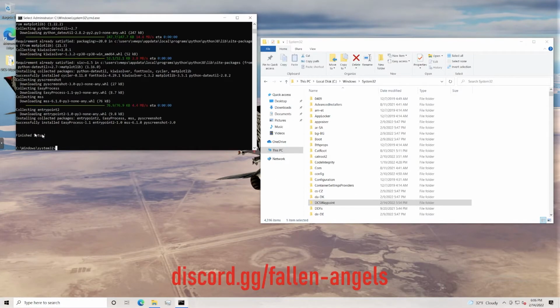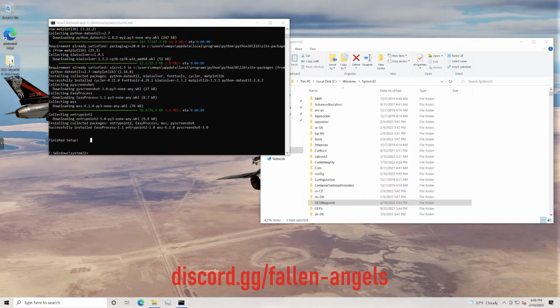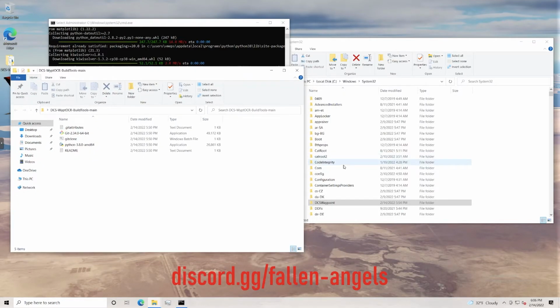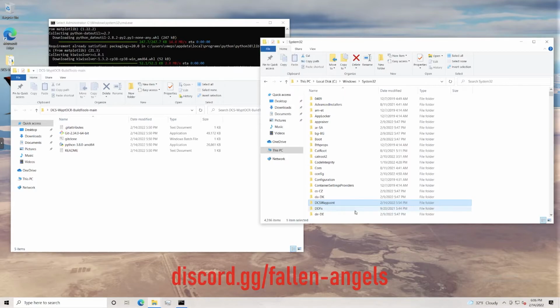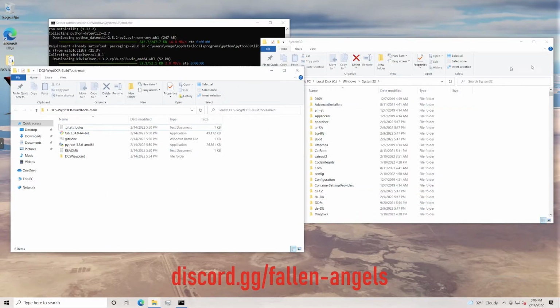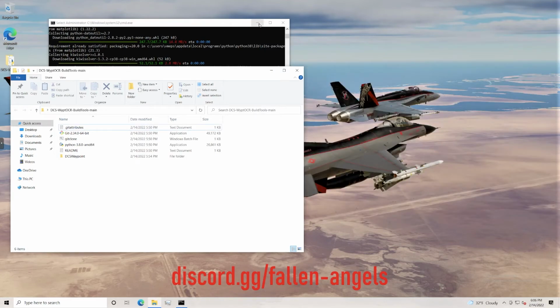Okay, and now that we see that the setup is finished, normally that folder would populate inside of this DCS Waypoint OCR build tools, and there would be a separate folder in here called DCS Waypoint. I'm pretty sure it's just because of the way I set up this virtual machine, but mine ended up going to System32. If your computer does the same, at least you'll know where to find it. So we're just going to drag that out and move it right back in. Hit continue to move it. Easy.